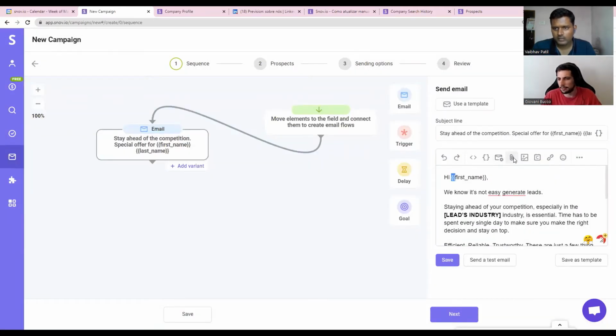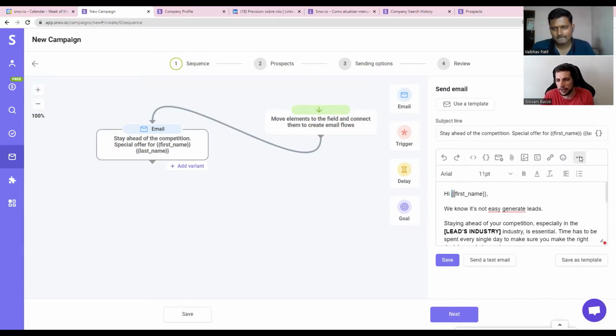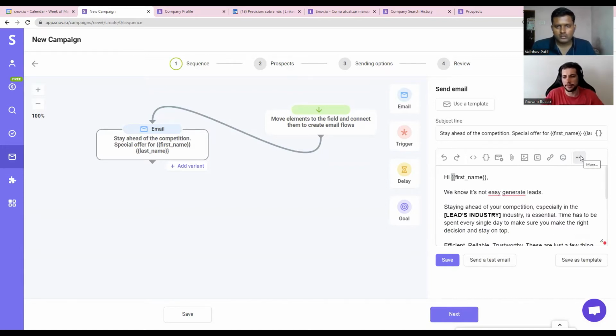Unsubscribe link, upload file, pictures, calendar link. We can add and insert links here as well as emojis. So we have a few tools. We can check the size of the letter as well and everything.